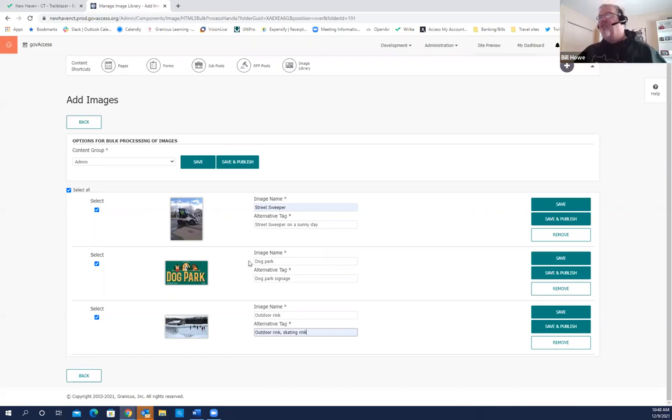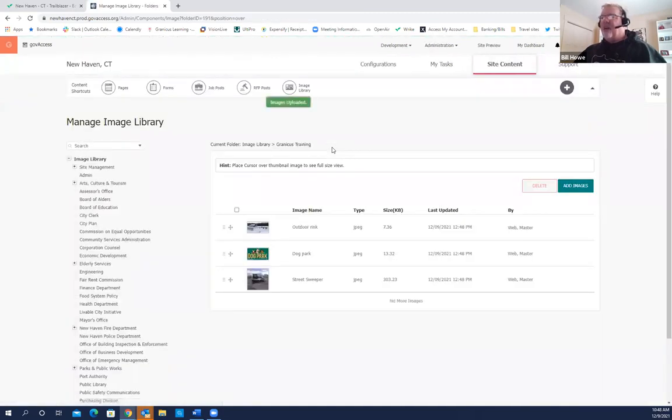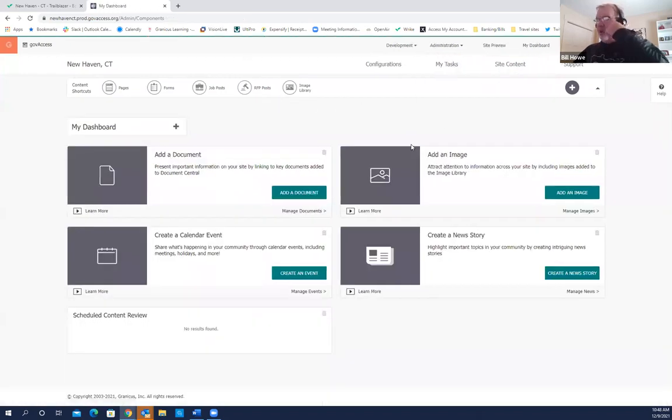Let's paint a picture. Again, we've got what we want. There's no save button. Remember I said, don't look at that save button. We're going to go save and publish. There we go, save and publish. And we've uploaded our images to my Granicus training folder. All right, let's go back to the dashboard.